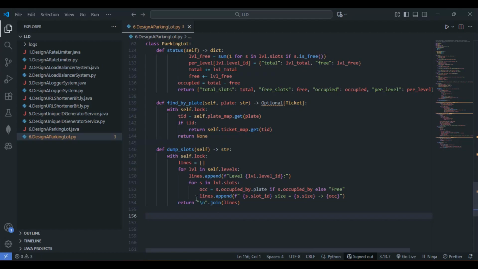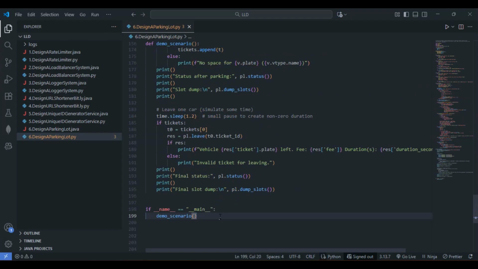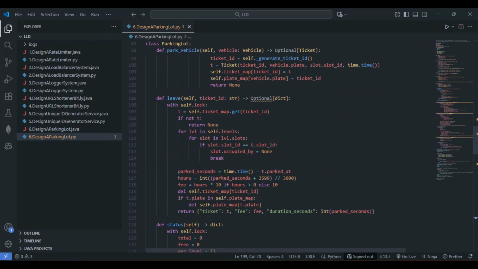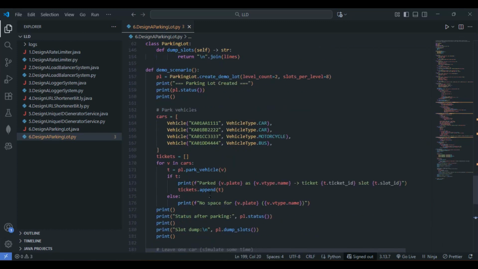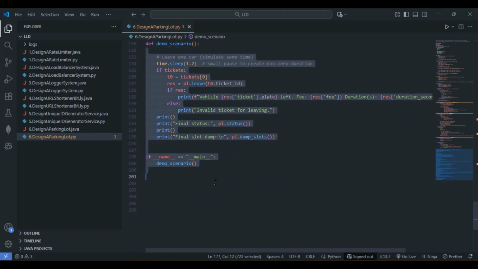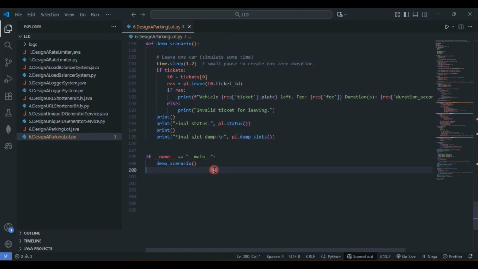So let me do one thing. Let me get the demo scenario from Google. Just give me a second here. Yeah, let me paste it over here. Yes, so this is the demo scenario we'll be going with. Yep, so this is fine. Where did it go actually? Yeah, we'll be starting from here. So this will be the demo scenario from line number 156 to line number 199.